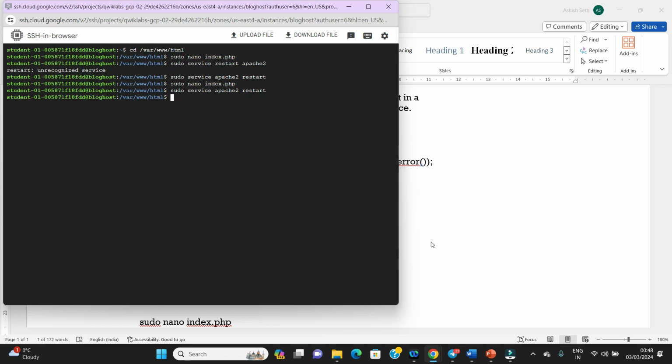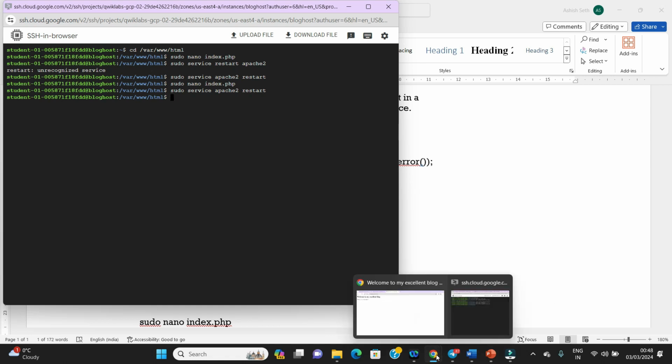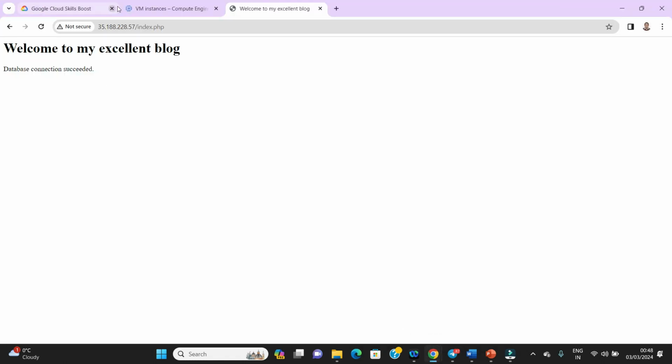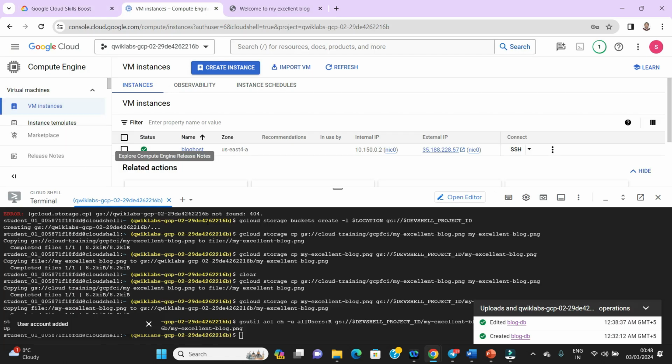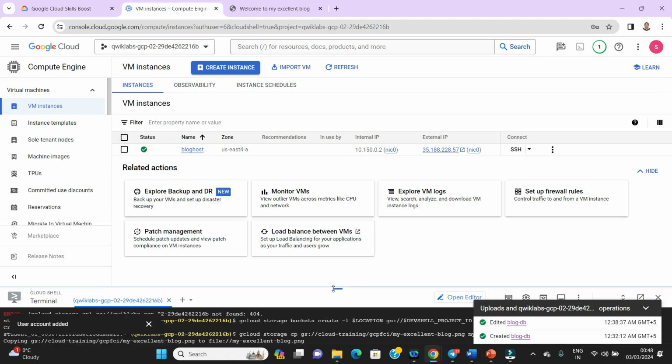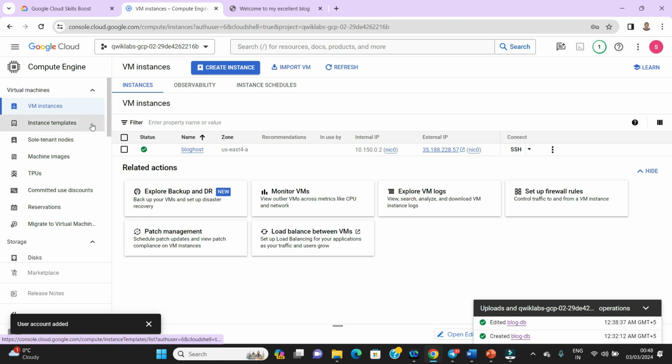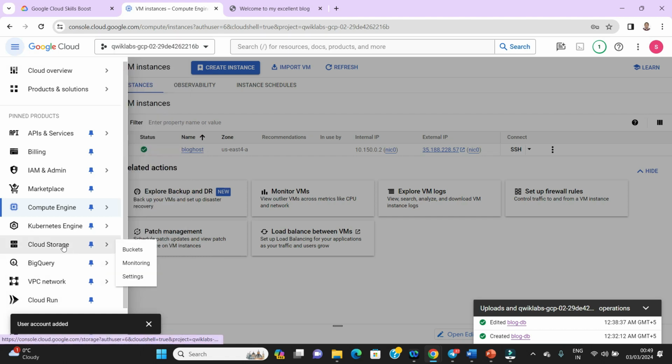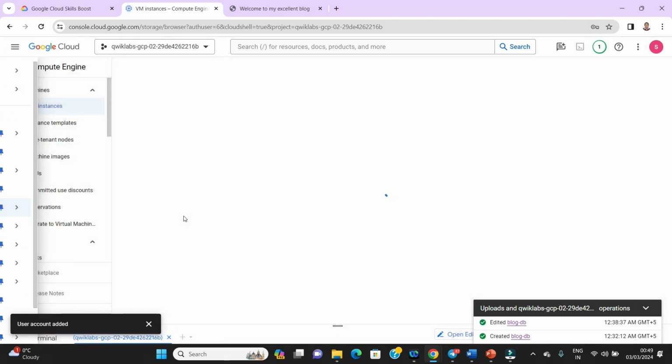Okay, so for this, let us do some more configuration on the resources that we've already provisioned. We can go to the cloud storage. So for this, we will go back here and then look for cloud storage. So here, go to cloud storage and then look at the bucket.